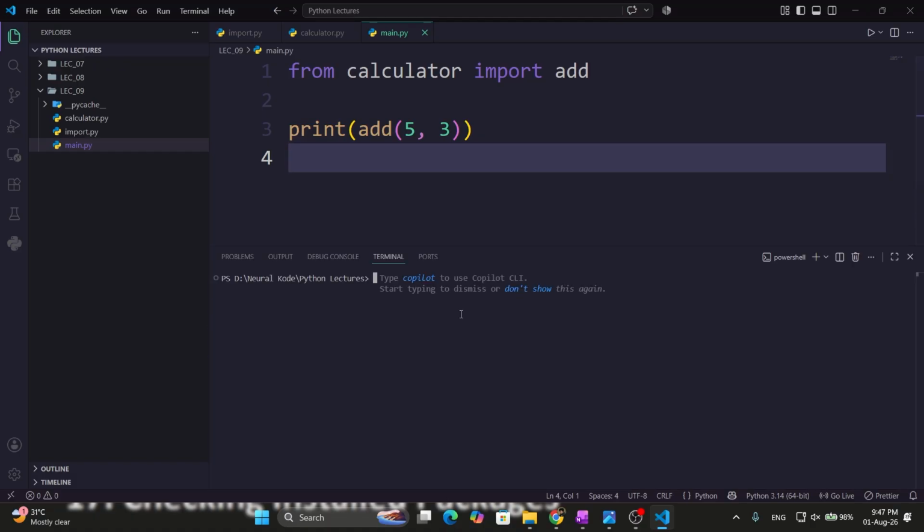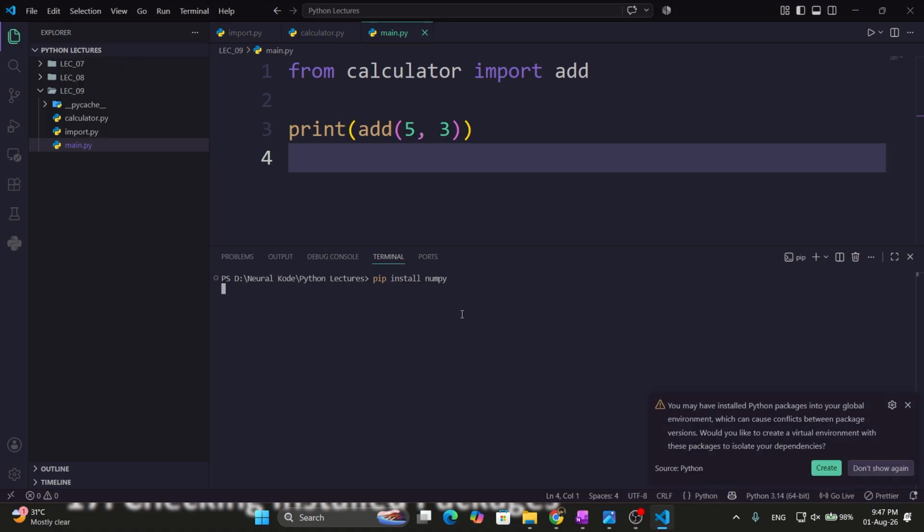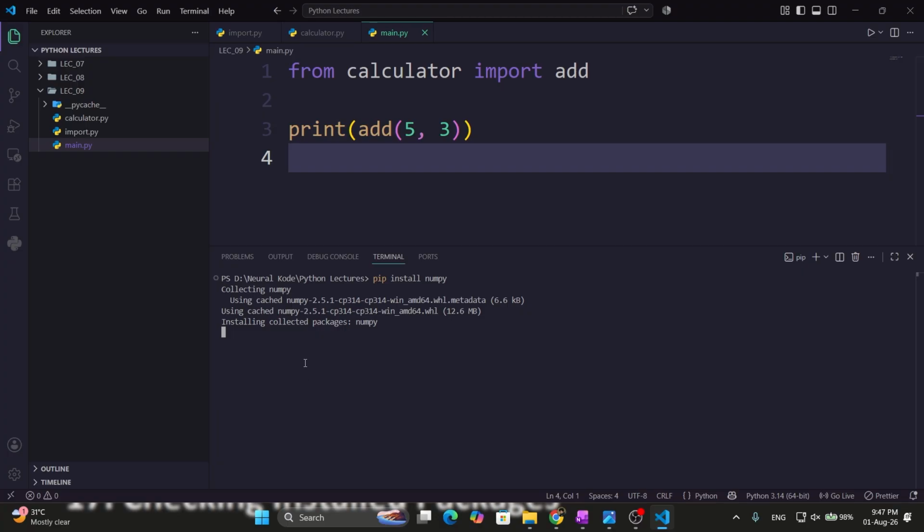I will open the terminal and I will write here, pip install NumPy. So when I write this and press enter, it will simply search the package, and it will start installing that. It will automatically install that into your system, and after that you can import it into your file and use that.